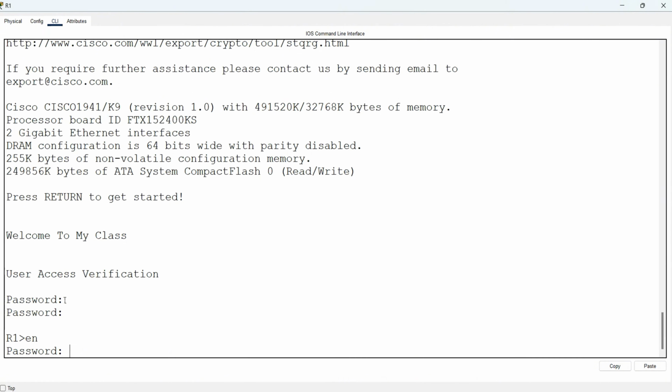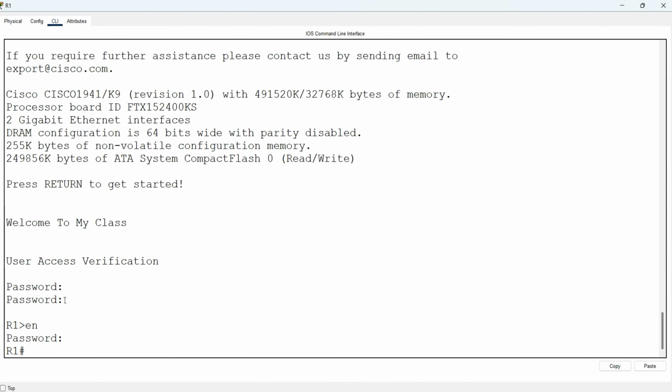You see this? And then I do the same thing, uppercase Cisco. I'm in. That's how you can recover if you forgot the password or if you don't know what the password is for an actual router.